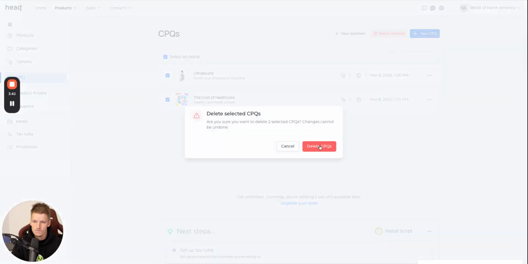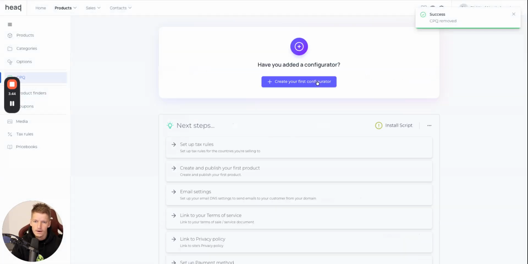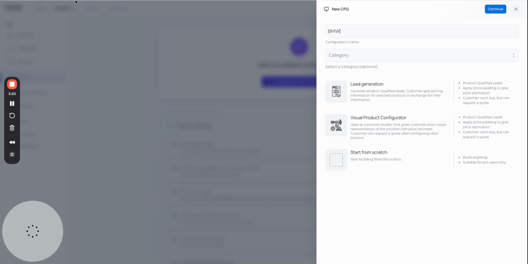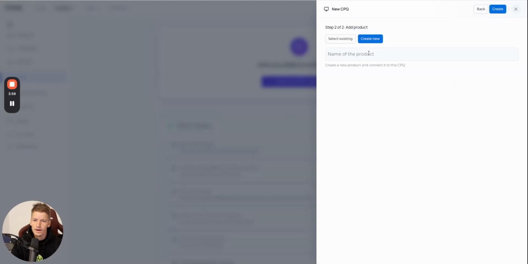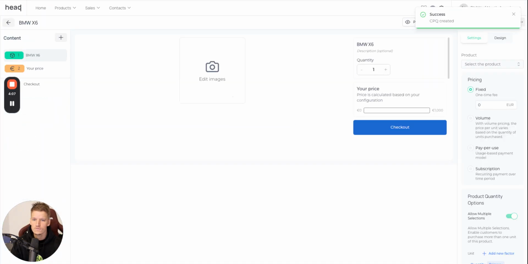Delete the configurators that we have here. And then create our first configurator. So BMW, and the model is X6. And we create a visual product configurator. And we create a new product. And here is the starting point for us. So the product configurator looks like this.